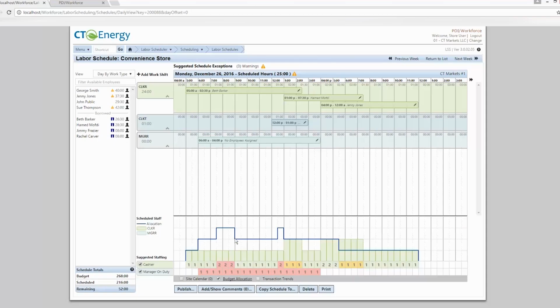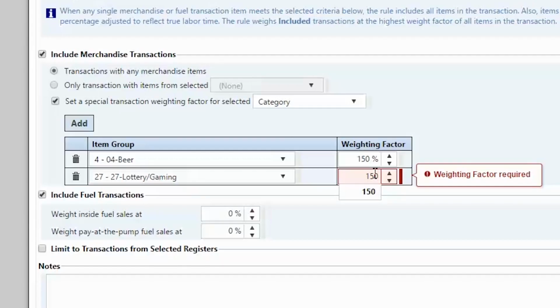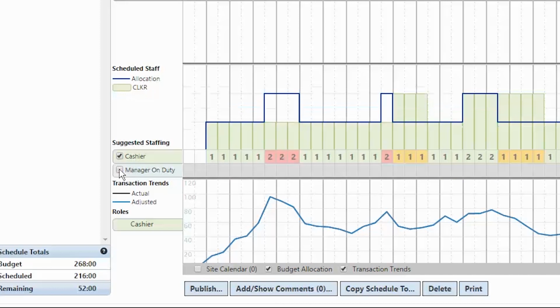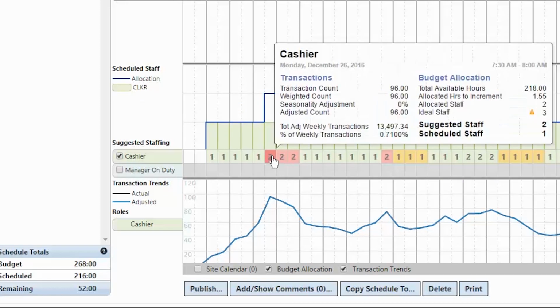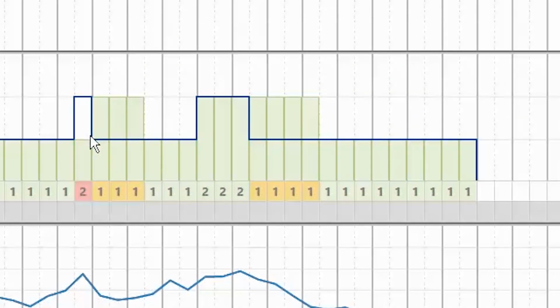You can even customize your forecast by site or by role. This includes seasonality adjustments, product category weighting, and including or excluding fuel sales. The role selection on the side allows you to toggle for specific staffing roles. With color-coded visual feedback, I can see the times where I'm understaffed or overstaffed compared to the suggestion.